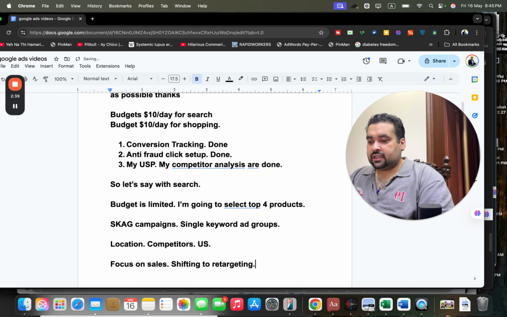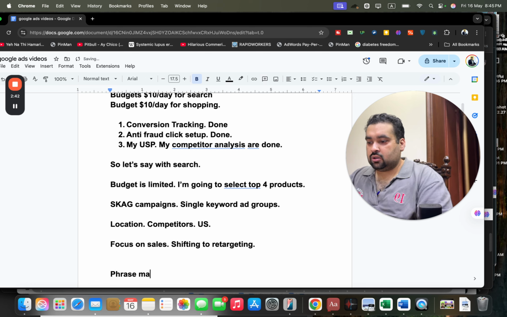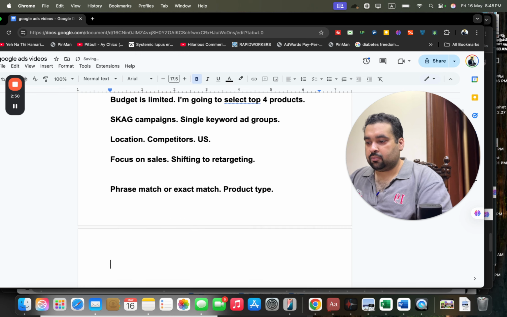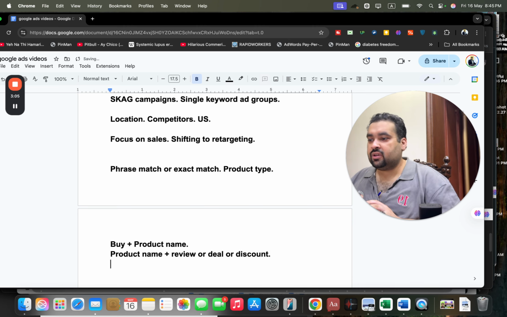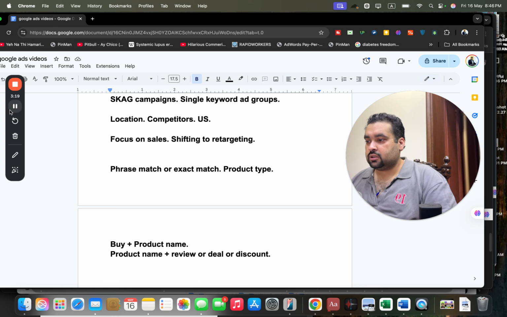And for keyword selection, I'm going to go with phrase match or exact match. And for now, I'm going to select the exact product type as my keyword, or like buy plus product, or product name plus review or deal or discount word, something like this. Because I have a very limited budget, I'm going to scale with this, and I eventually want to shift to retargeting, and I also want to explore the locations. But the budget is a very big constraint over here. However, I'm just telling you for the search.